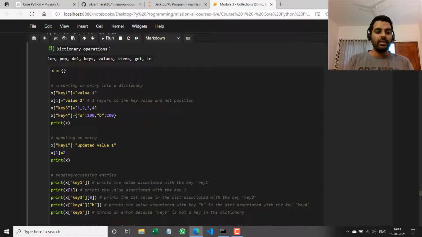So what I'm saying here is the key here is 1 and the value here is value 2. Similarly, x of key 3 equal to this list. And I told you a dictionary can have a value of any type, including another dictionary or a list or any other collection. And then x of key 4 equals this dictionary with two entries, A 100 and B 200.